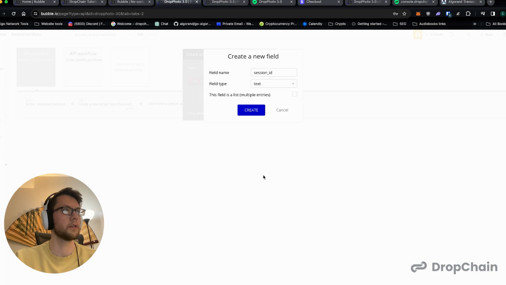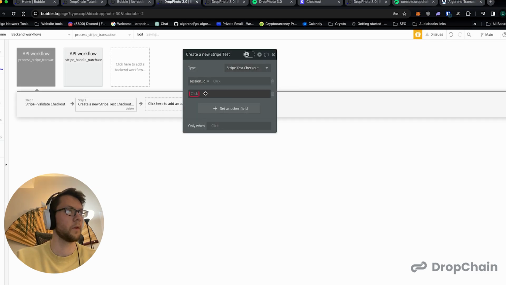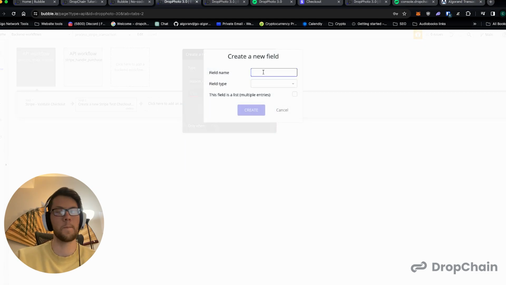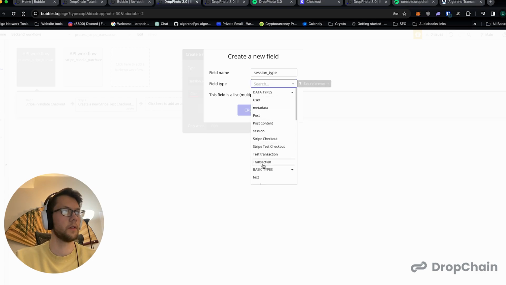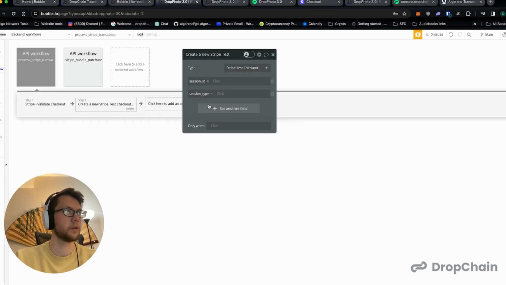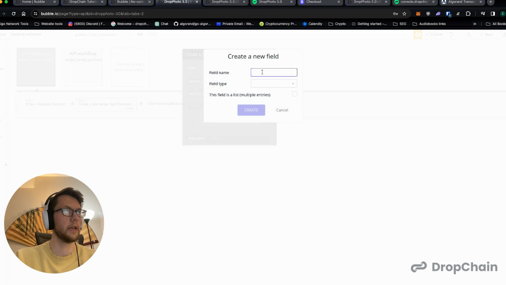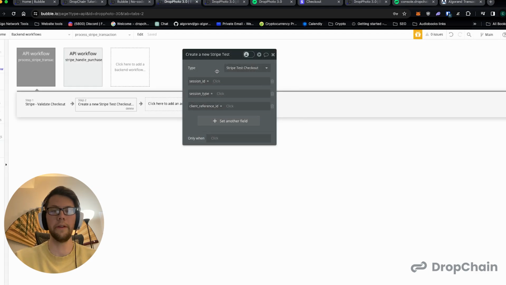a string or text. We're gonna create a session type, which is also text. I'm gonna create a client reference ID, which is also text. So here are 3 fields, and I'll kind of describe what they mean and why they're important.